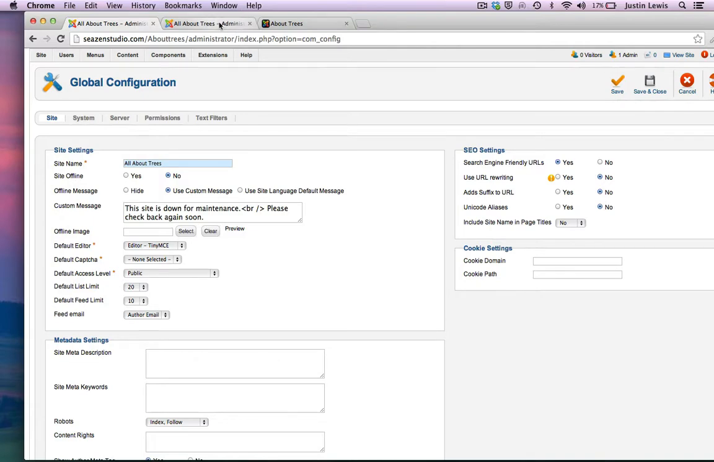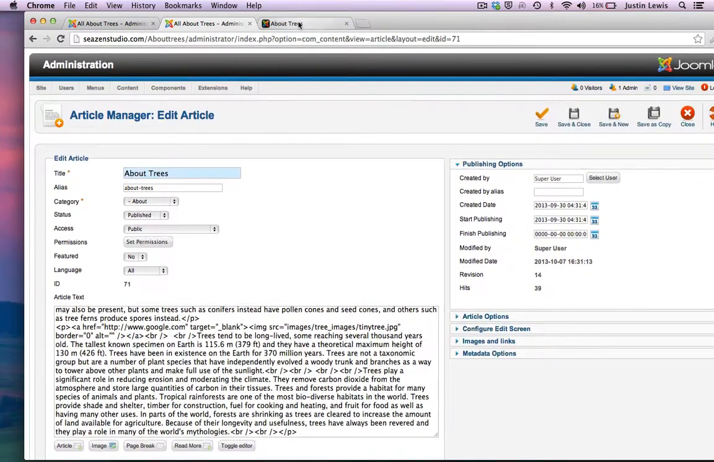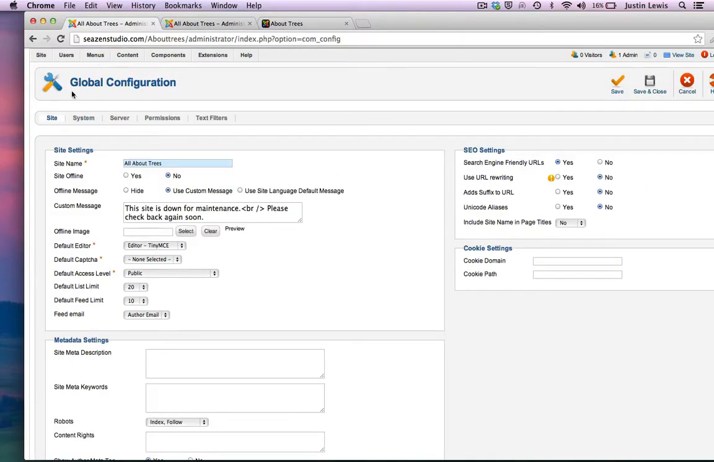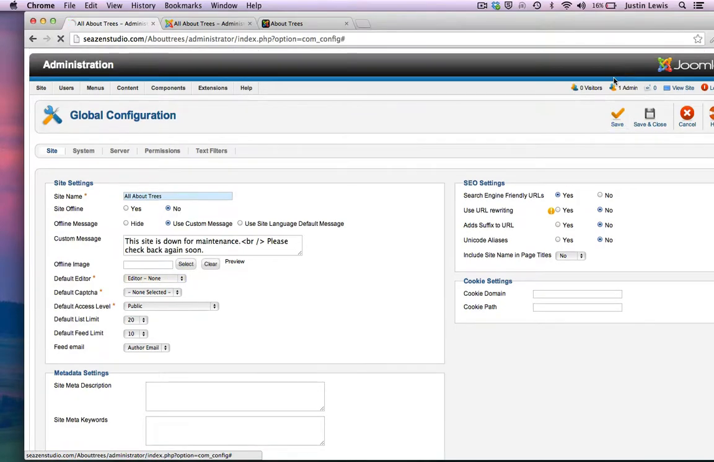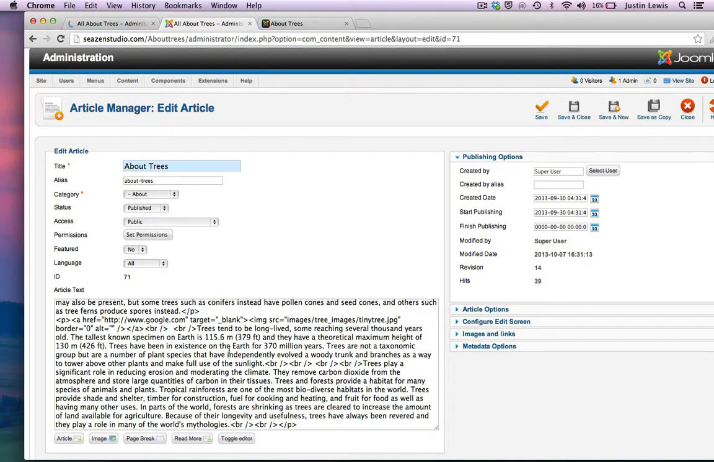So even if we were to find the spot in here where we wanted to paste the iframe, once we saved it, it would actually just disappear. It would filter it right out. So what you need to do is, in your global configuration, next to default editor here, set the editor to none. Okay? Now hit save.